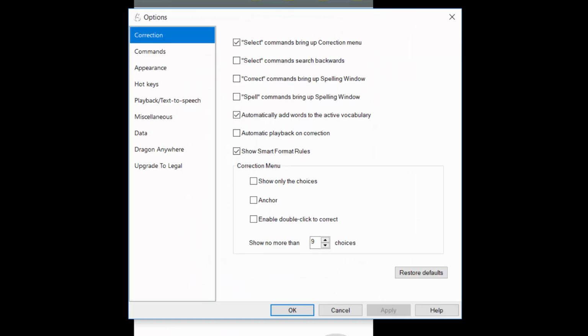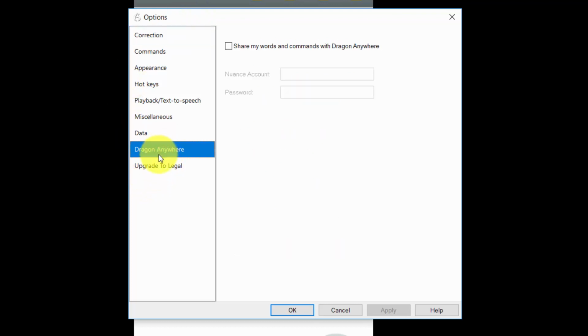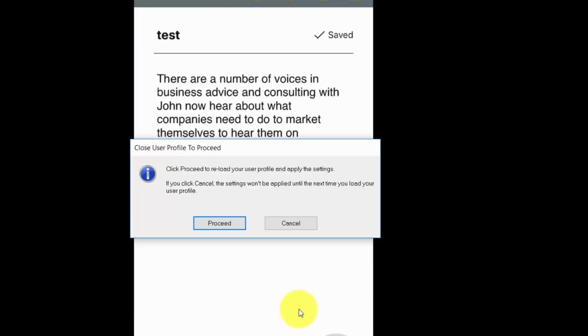There's also a connection point with the desktop program. If we go into our options area and we click Dragon Anywhere, we can then click Share My Words and Commands with Dragon Anywhere. And once you go through that process, you'll need to apply the settings to the desktop program.